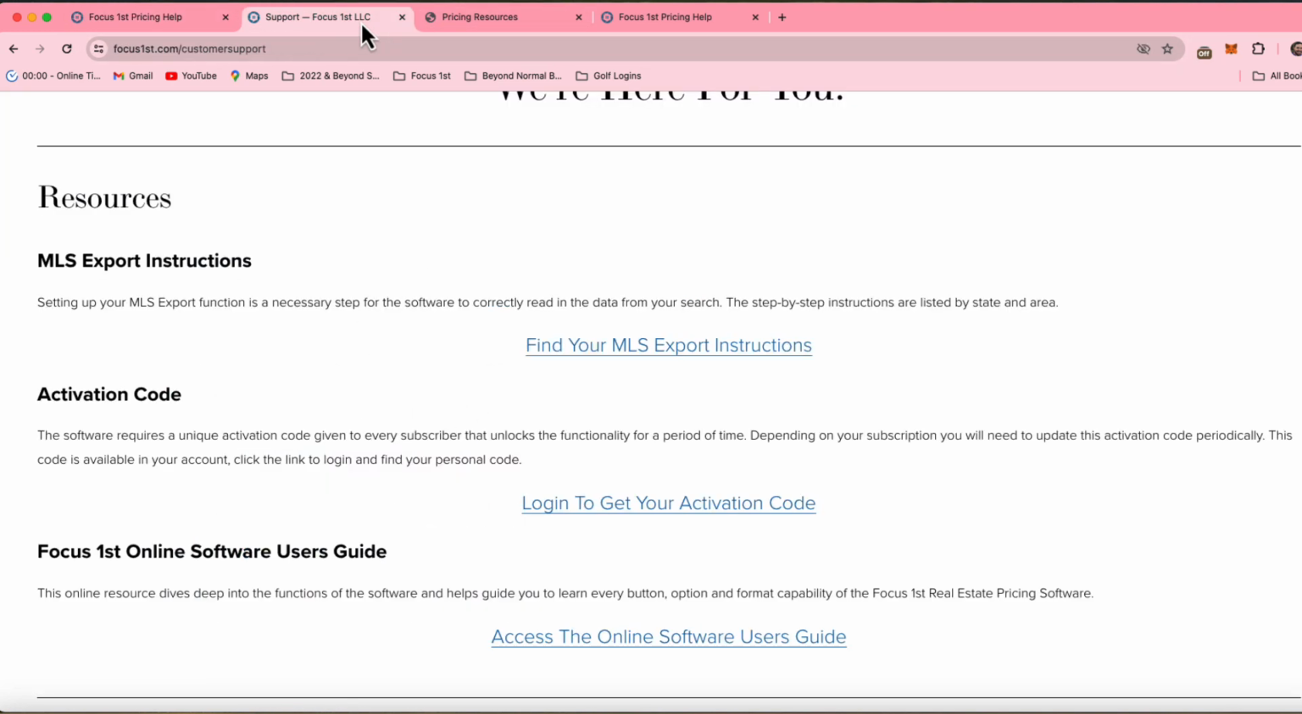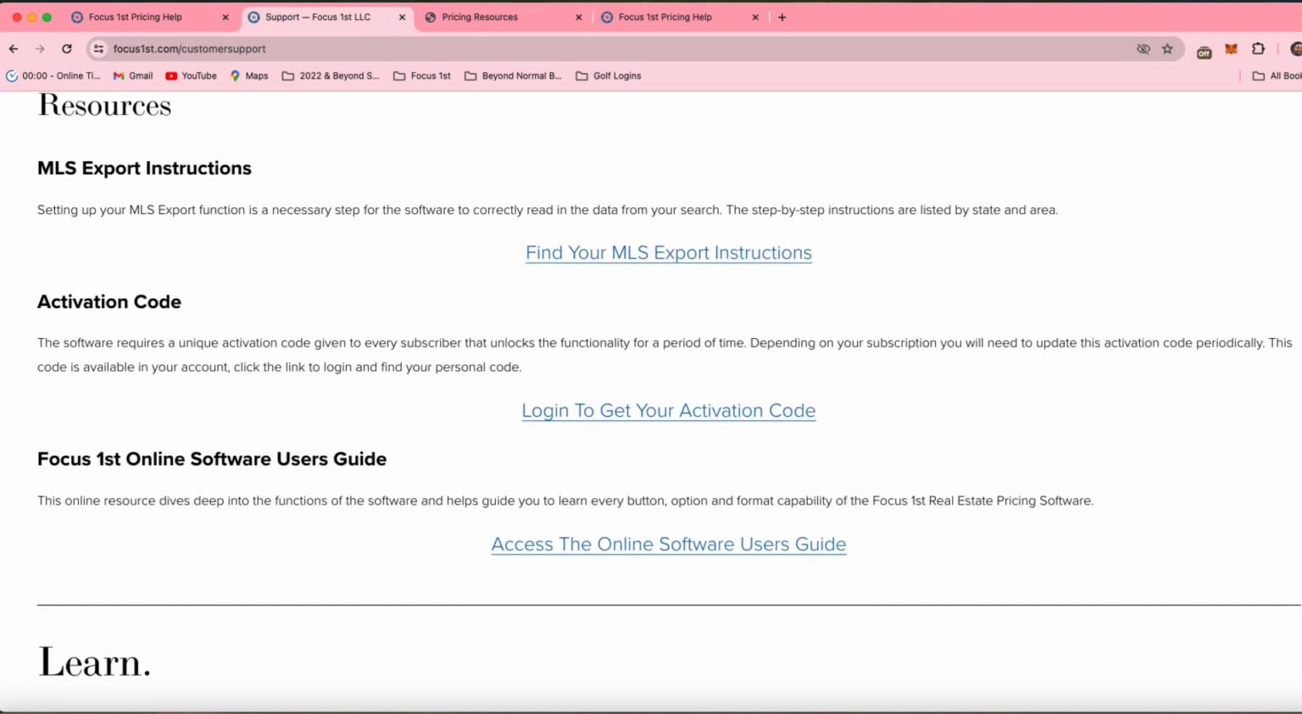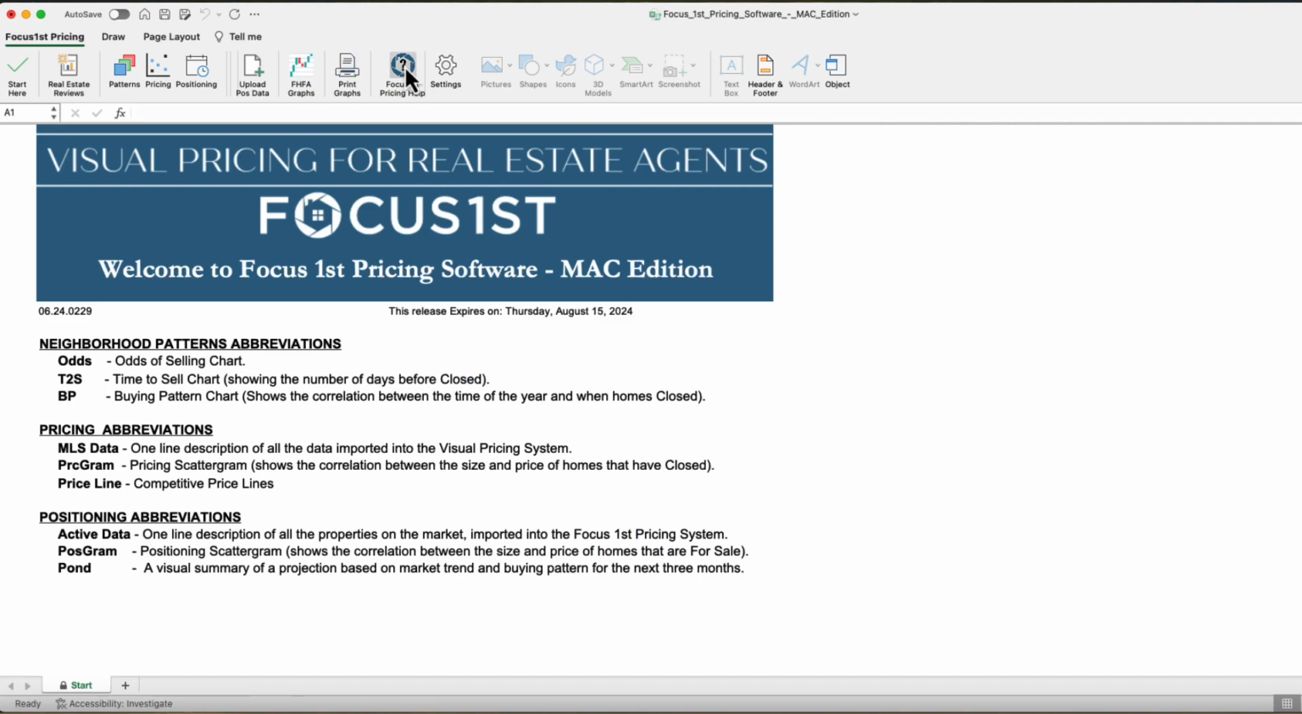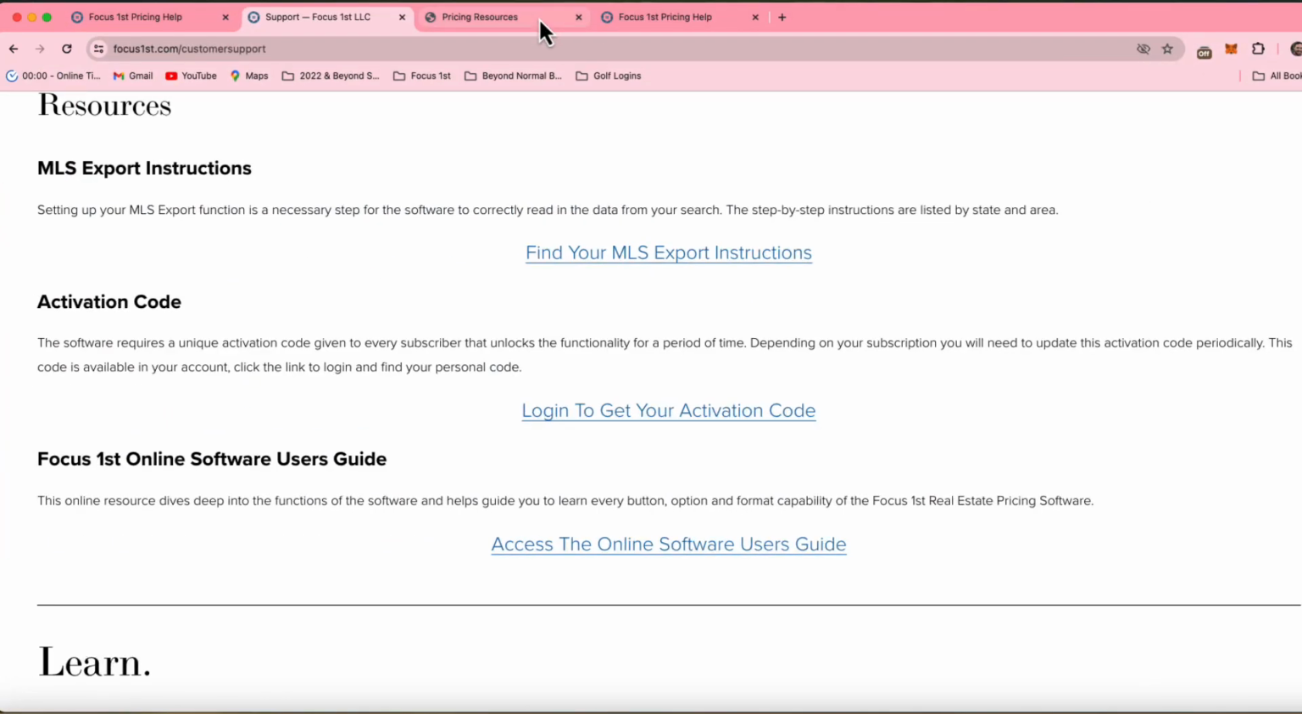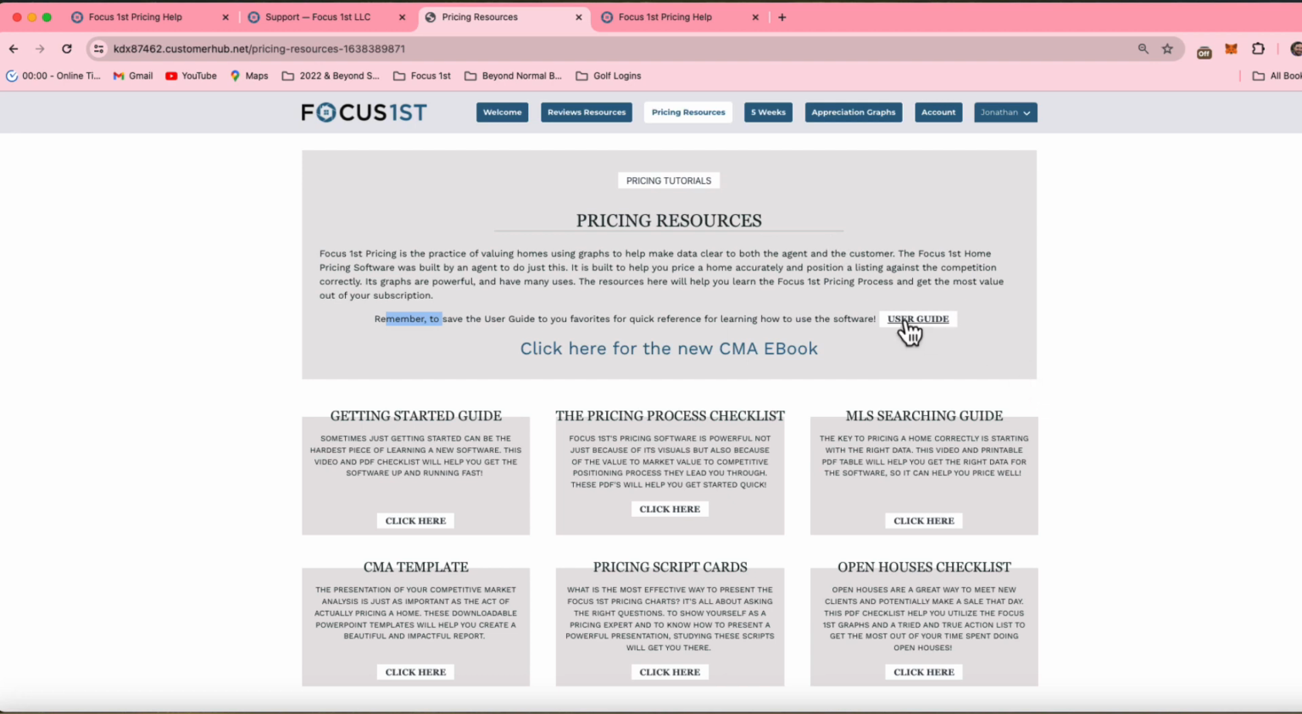Again, it's available on our homepage under the support link, by clicking the Help in your software, or in your account area under Pricing Resources with the link that says User Guide. This is a great resource and can really help you master the software and get the most out of the tool that you are subscribed to.